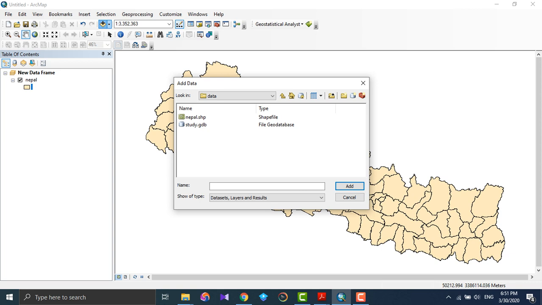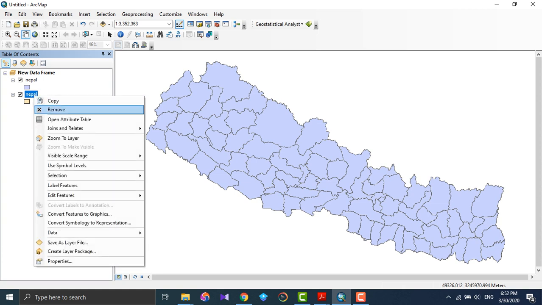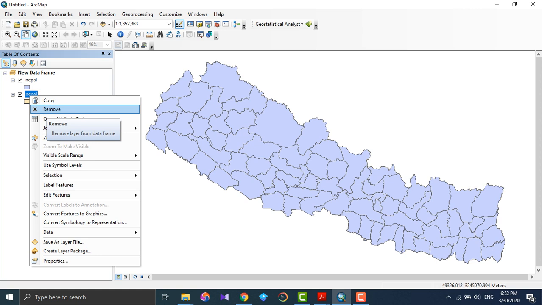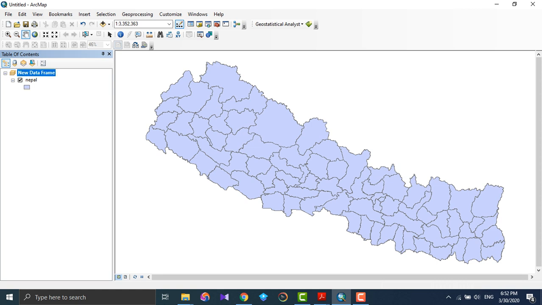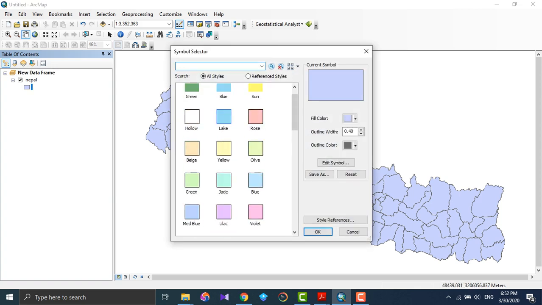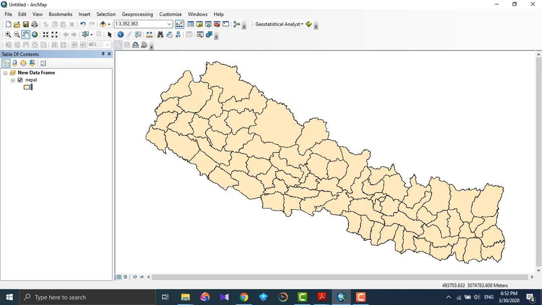So we just go back. If you haven't added this file, go to this Nepal shapefile and click add. I already clicked, that's why there are two Nepal layers, so I remove one. Just right click and remove. And if you don't like this color, you can go there and choose whatever you like. I just like this beige color. So this is the map of Nepal.